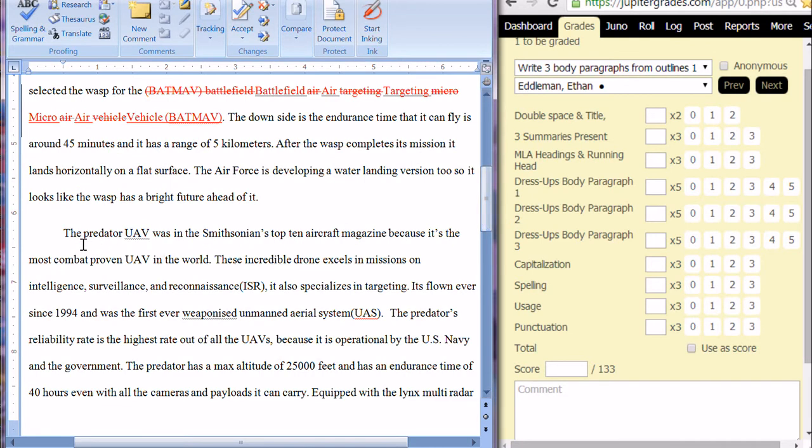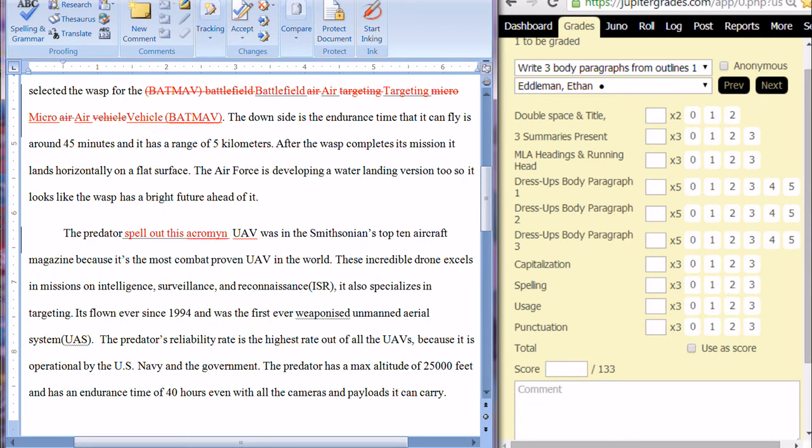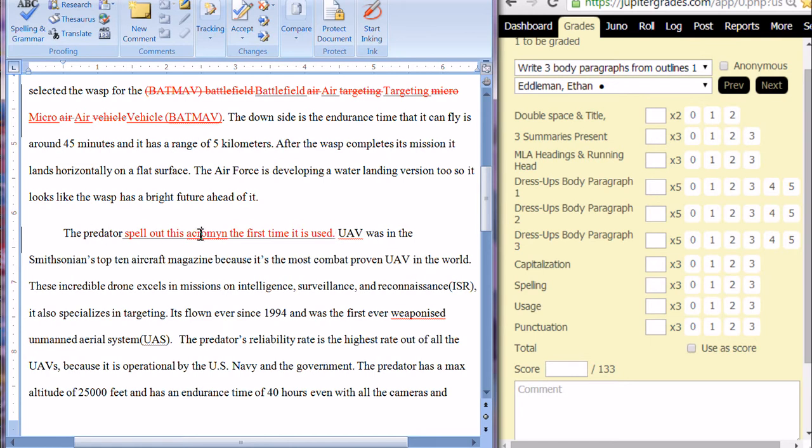In the second paragraph here, the Predator UAV was in the Smithsonian's top 10 aircraft magazines because it's the most combat proven UAV. Again, we need this spelled out. Spell out this acronym. That's just a note for you to help you remember.